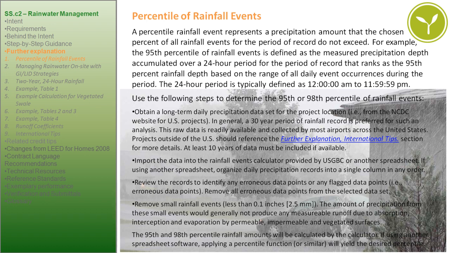The 24-hour period is typically defined as 12 a.m. to 11:59 and 59 seconds p.m. Use the following steps to determine the 95th or 98th percentile of rainfall events. Obtain a long-term daily precipitation data set for the project location, for example, from the NCDC website for U.S. projects. In general, a 30-year period of rainfall record is preferred for such an analysis. This raw data is readily available and collected by most airports across the United States.